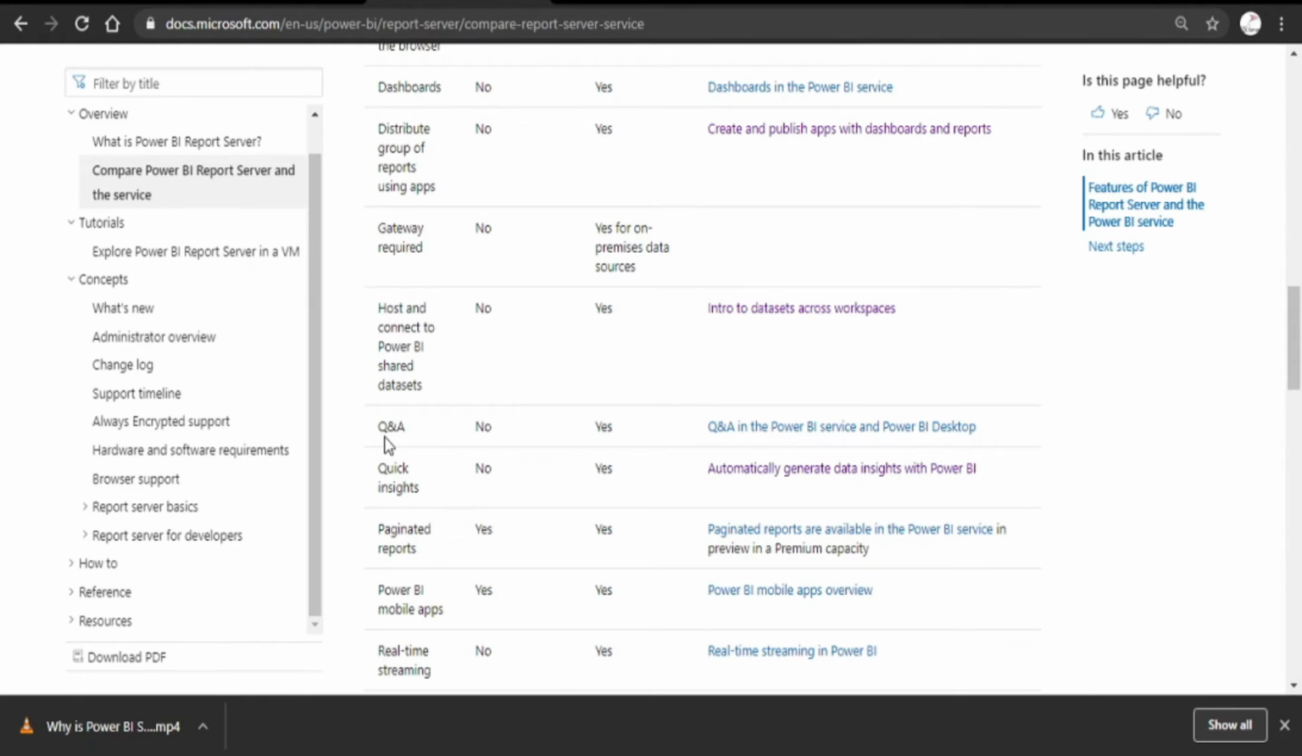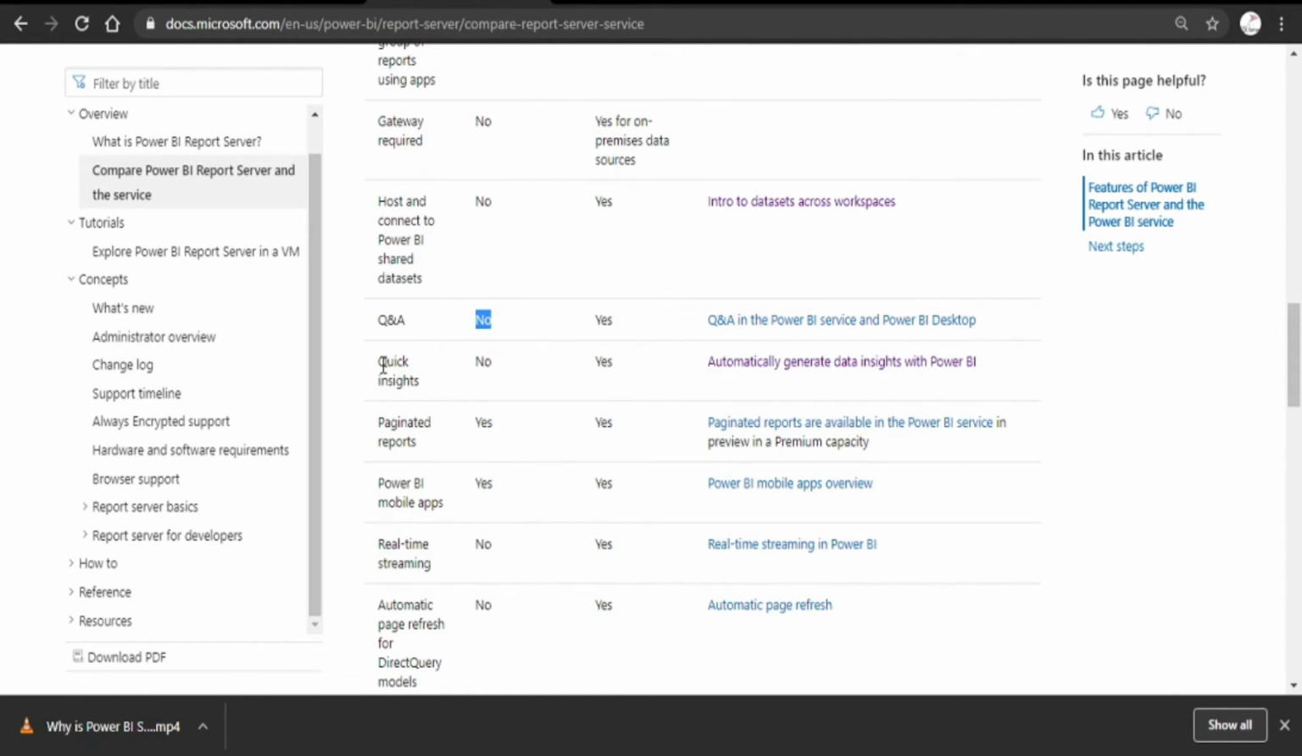The Q&A feature is not available on Power BI Report Server, but it is available on Power BI service. Then quick insights: you also have an option to get a quick insight, like what can be a good report out of the data. You can actually get insight. It's a wonderful feature available in Power BI service, but this feature is not available on Power BI Report Server.